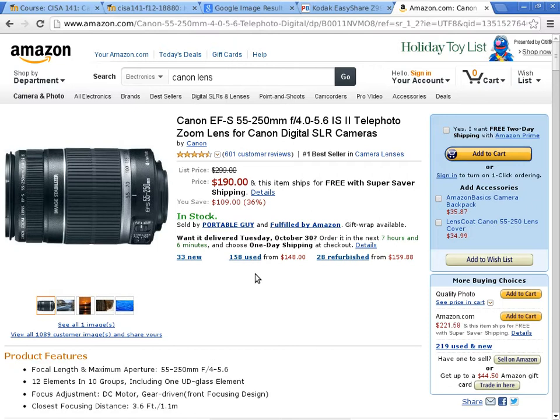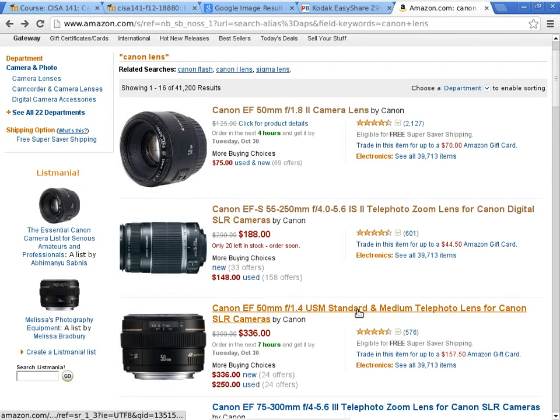The 4.0 refers to when it is at 55 millimeter. The 5.6 refers to when it is at 250 millimeter. So it's not very good? It's okay, I wouldn't say it's great. But to get something that's great, you have to pay a lot more money. So I can show you what those look like.